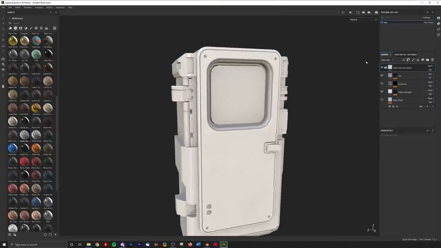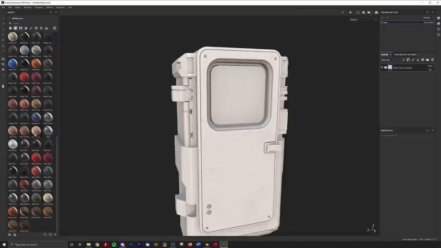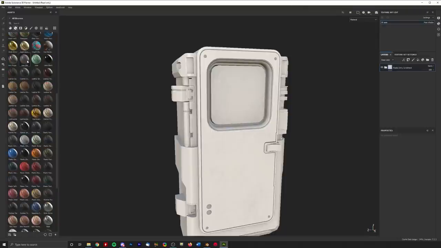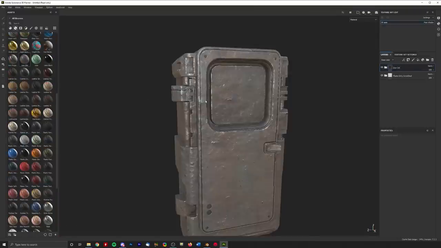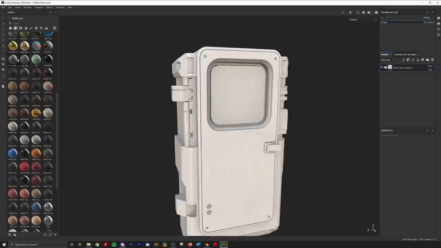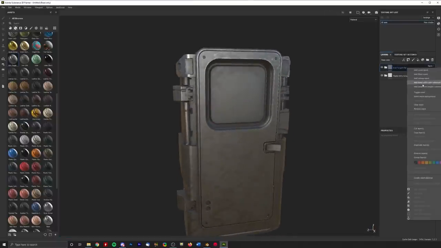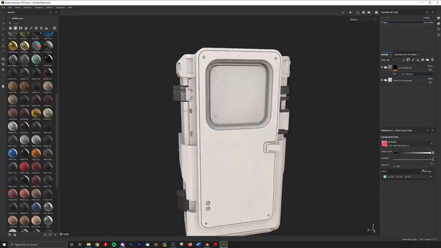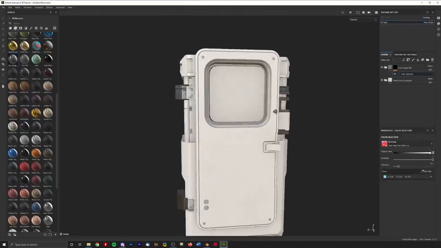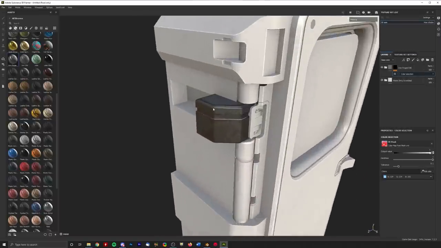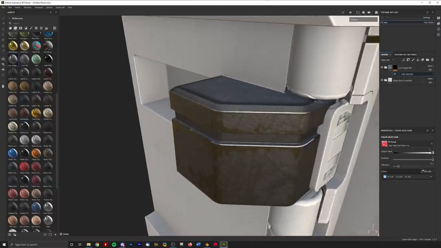Now, obviously, these hinges and stuff are going to be metal, so we're going to want to use some sort of metal. And I'm going to kind of come in here and just see what looks good. We can try this iron old, which probably shouldn't be old because, you know, this is like a sci-fi material. We can go in here and look. Yeah, something like that would be good. Then what we can do is add a mask with color selection, then pick those areas right there, and that would look pretty cool. And you can come in here and add some edge wear and stuff like that.